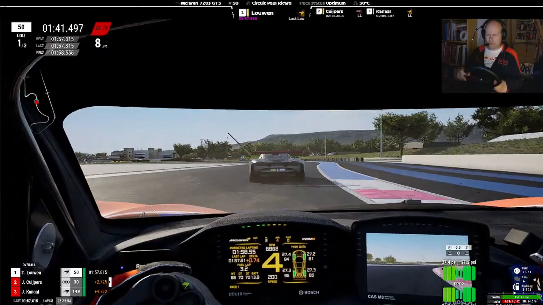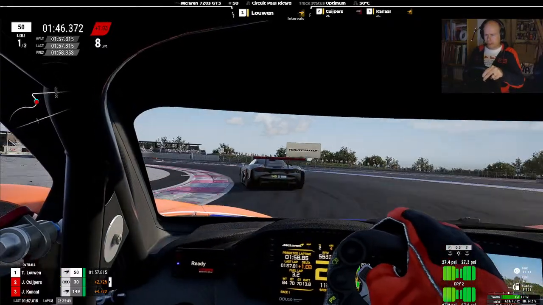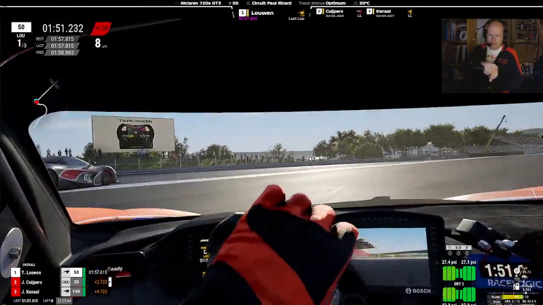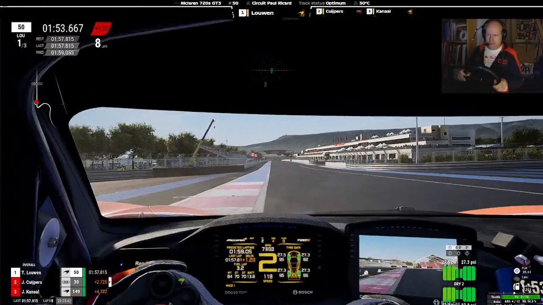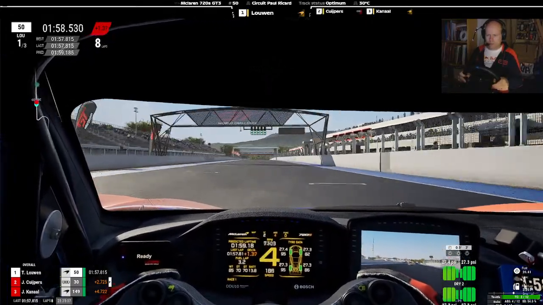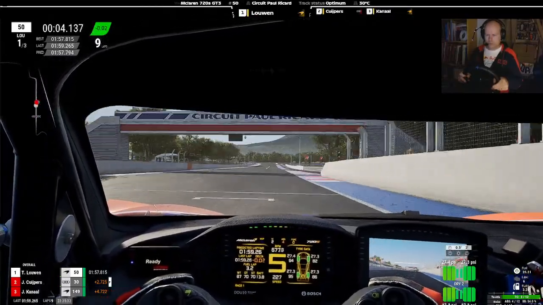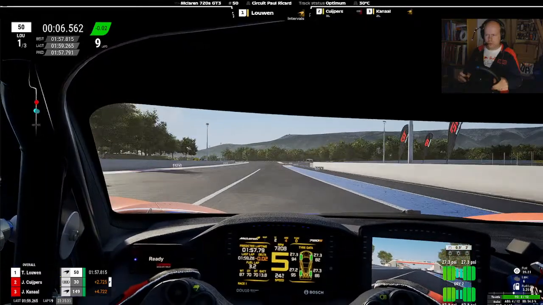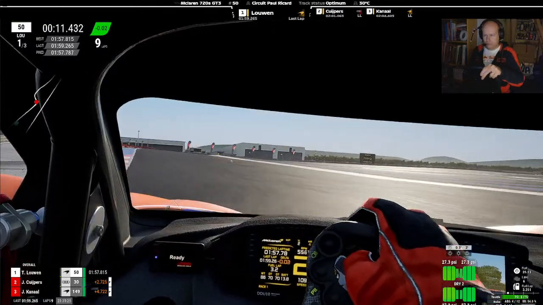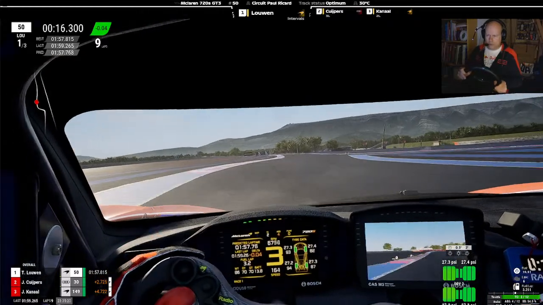Ik zou opletten, want ik kan vroeg remmen. Ja, ik heb het in de gaten. Ik kom achterop, hè. Car on the left. Clear on the left. Ik ga even afzetten, ietsje later.